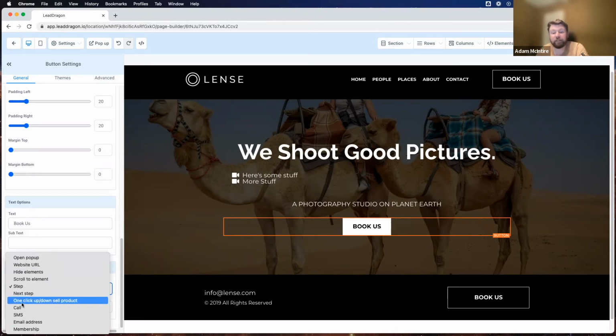One click up-sell product. This is something we're going to go into more detail on in probably the next video. But you have the ability to make it so that if they've already purchased something from you, all they have to do is click a button to purchase one more thing from you. They don't have to retype their credit card information. In other words, it's pretty nice.